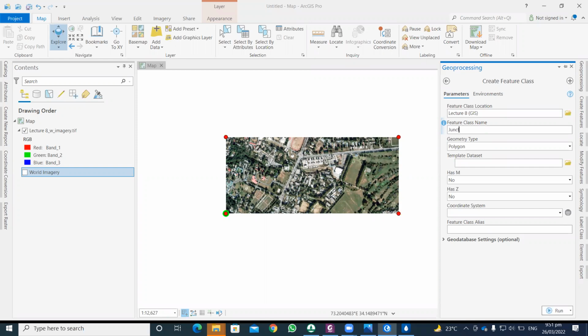junction, change it to the point. So junctions will be defined as a point. Also define a coordinate system for it. So we have defined a coordinate system for the map, 43 north.